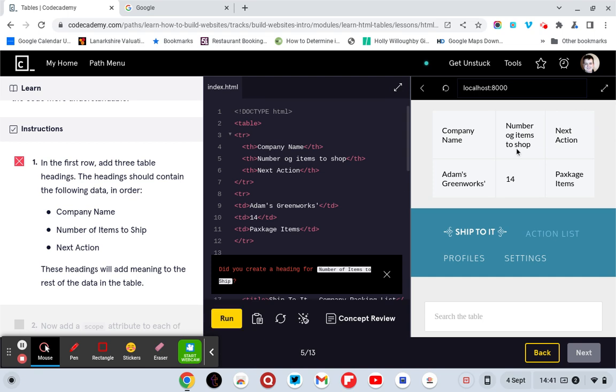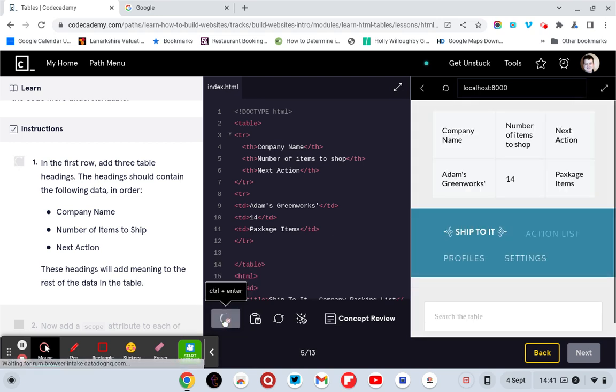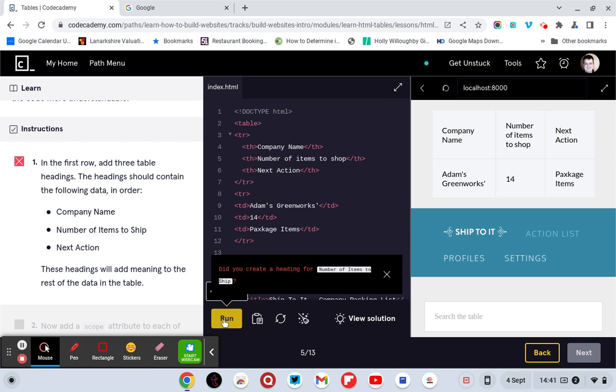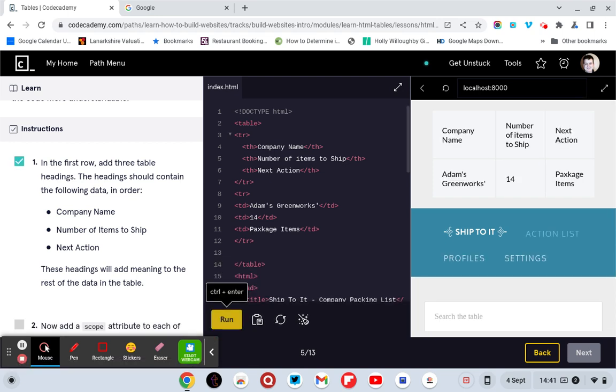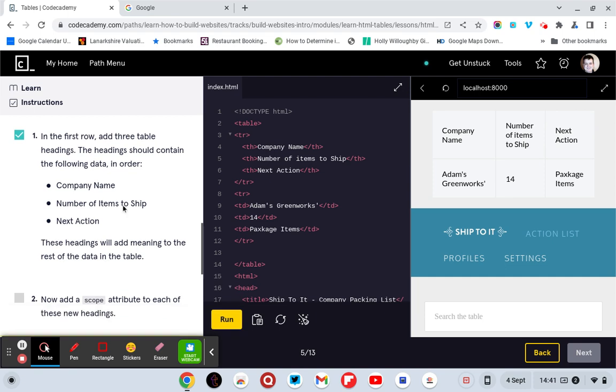So company name, number of items. Spell it right. Number of items to ship. Oh, I've put number of items to shop. Yay, a green tick. That's what I like to see.